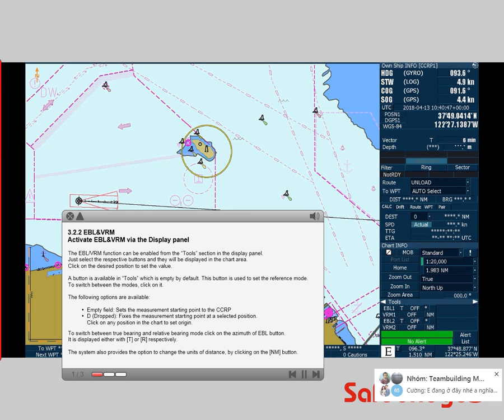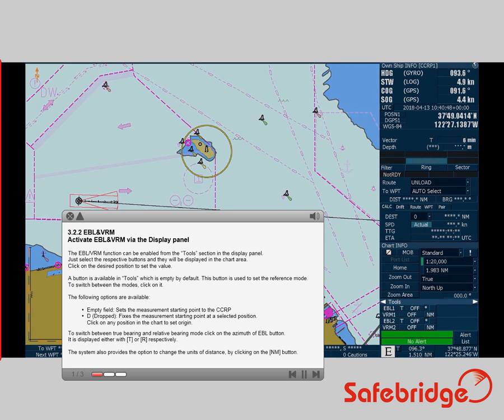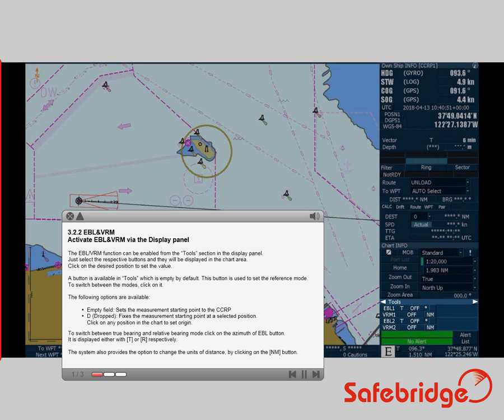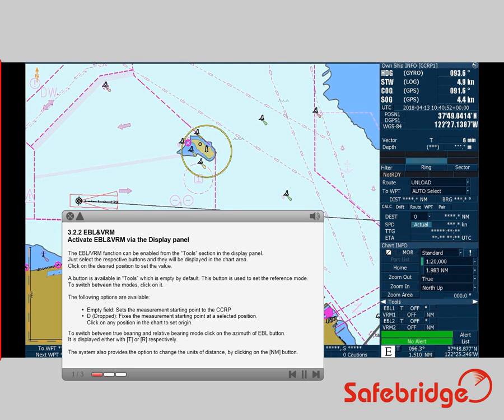Activate EBL and VRM via the display panel. The EBL VRM function can be enabled from the Tools section in the display panel. Just select the respective buttons and they will be displayed in the chart area. Click on the desired position to set the value.